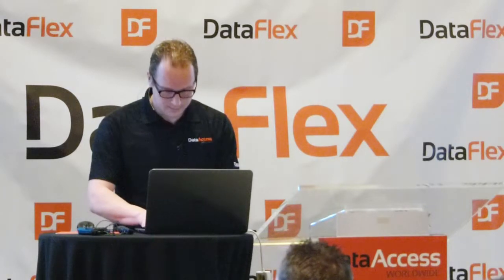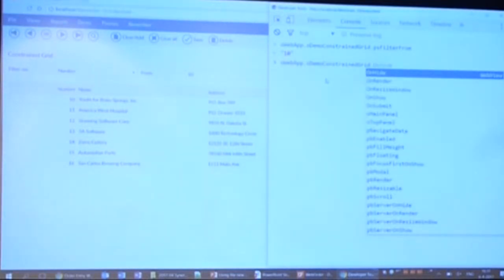So what we're going to do now is we're going to change it. And so I'm going to say web app, demo constraint grid. And I'm going to say set, pass the name of the property. You see I did some practice runs. So I'm going to say PS filter from, and I'm going to set it to 5.